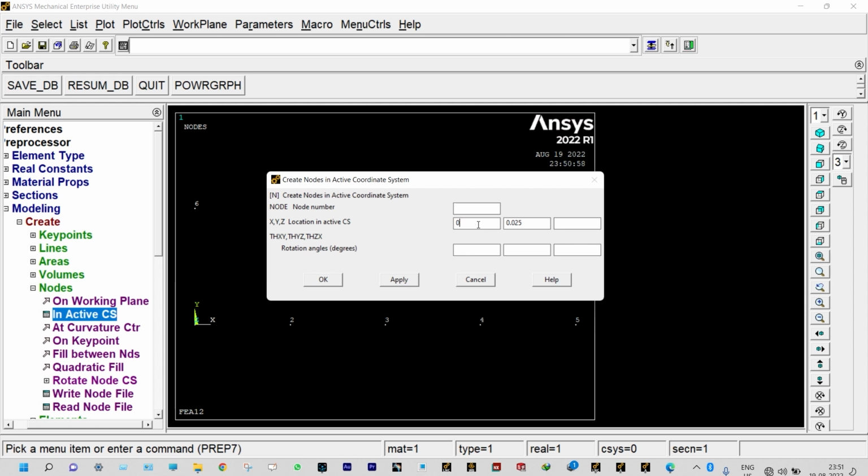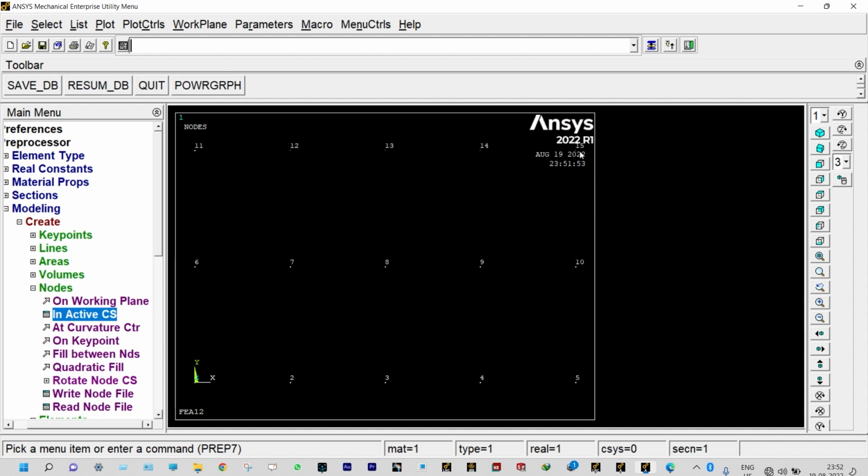So in the top level, first node will be at x equal to 0 and y equal to 0.05 meter, apply. In the top level, second node will be at a distance of 0.02 meter along x, and along y it will be 0.05. Apply. Next one will be 0.04 and y equal to 0.05. Apply. Next one 0.06 and y equal to 0.05. Apply. And finally the last one is 0.08 and y equal to 0.05. Okay, so we got total 15 nodes, right?